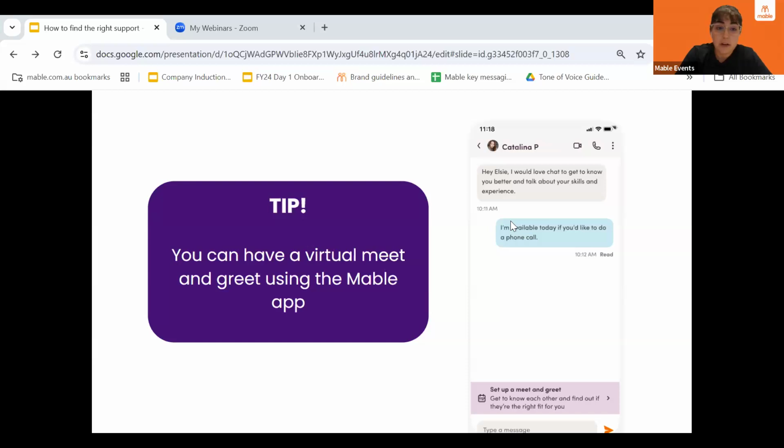You can see here on the right a screenshot of an inbox message between you and a support worker. There is a little video camera icon at the top, and you can use this to have a virtual or online video call with your potential support worker.